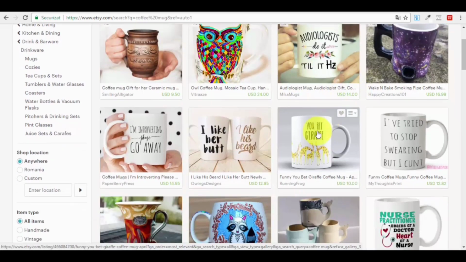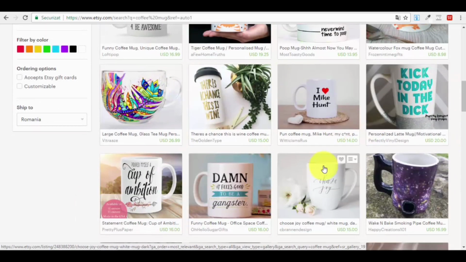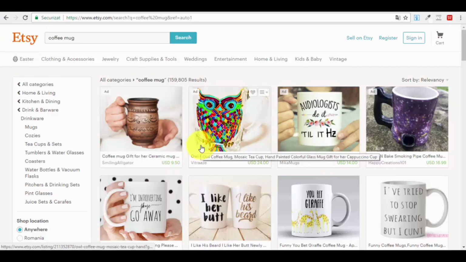You can see here $14, $10. So you actually get a very good margin for these products that you'll sell here. Okay, so this is another way to go for it. Go on Etsy, and people who are coming on Etsy are actually interested in buying this type of stuff, because this is a marketplace for products which are personalized and handmade. So this is a very good place also to put your products.